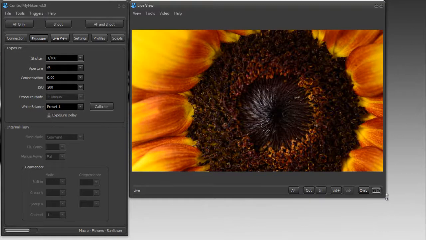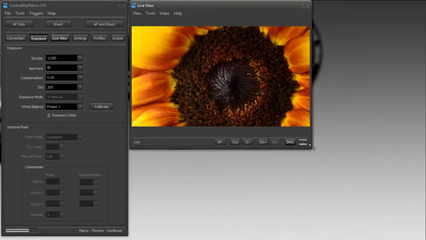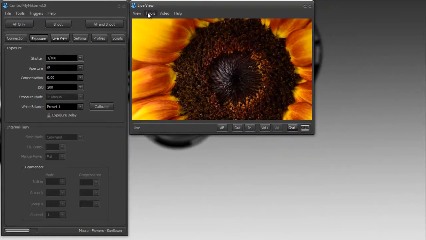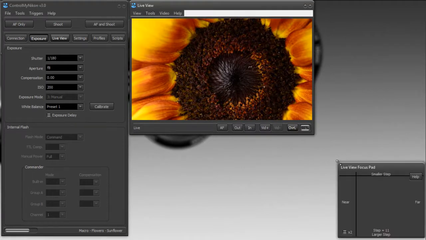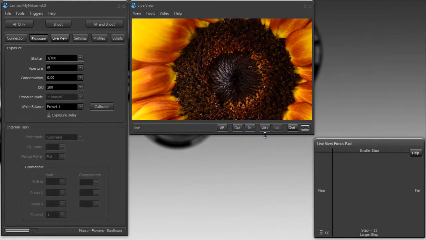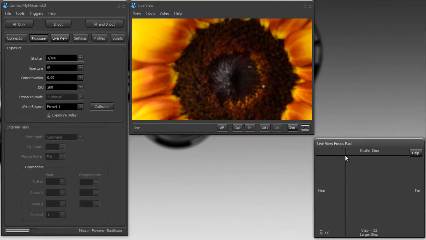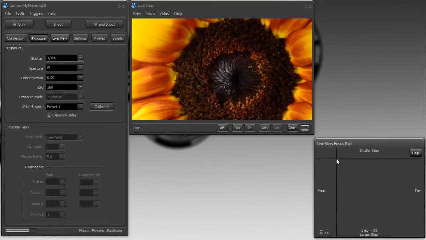So we've already taken a look at how to autofocus. Now there are some other ways to focus, and we have a separate video coming up on using a focus pad. But basically, a focus pad allows you to manually adjust the focus. So maybe you may find that this is not in focus enough. You can use the focus pad to bring it into focus.